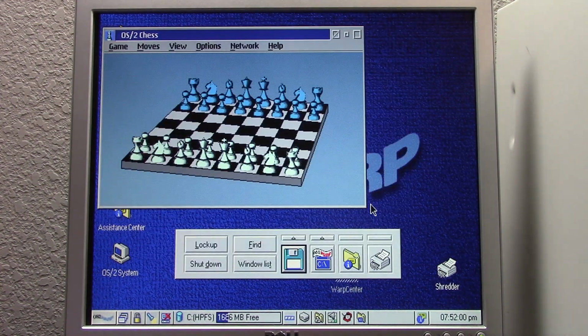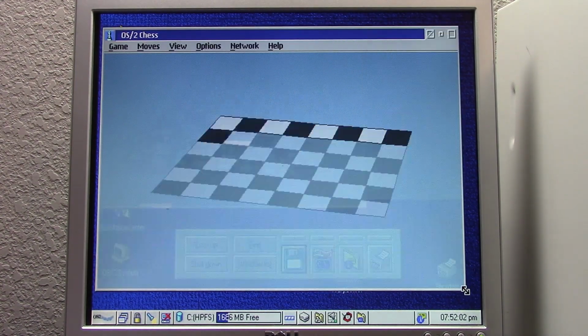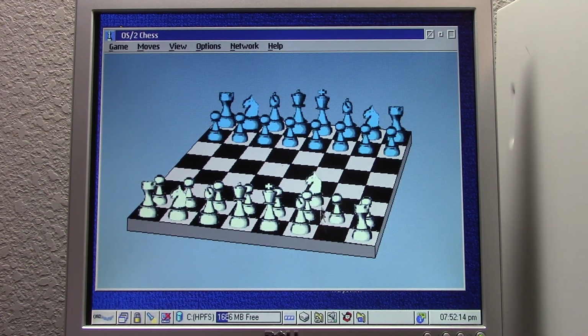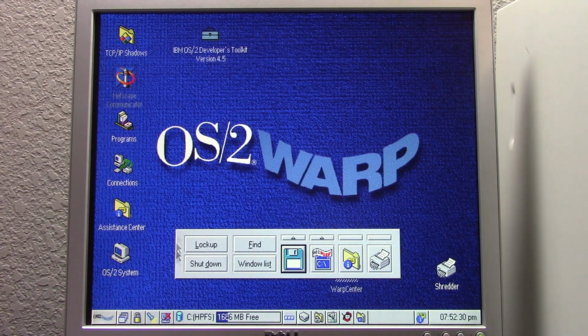And just like I can do with any other window, I can resize it, make it a little bit larger. This version of chess, I believe, is played by clicking on the piece that you want to move and then clicking on the tile that you want to move it to. So yeah, this is chess running under OS2. So we'll go ahead and actually just minimize that.